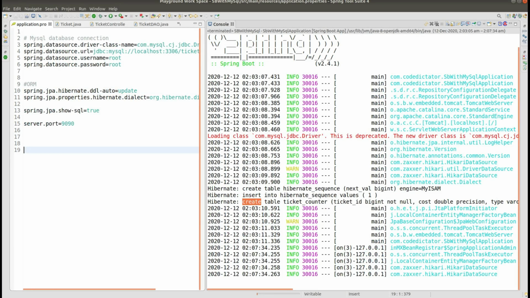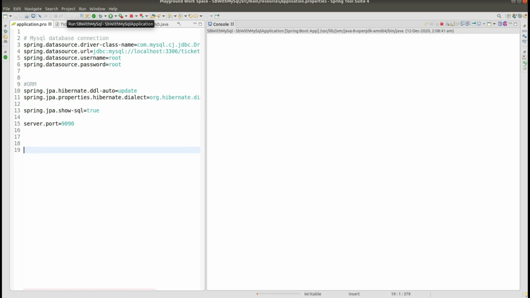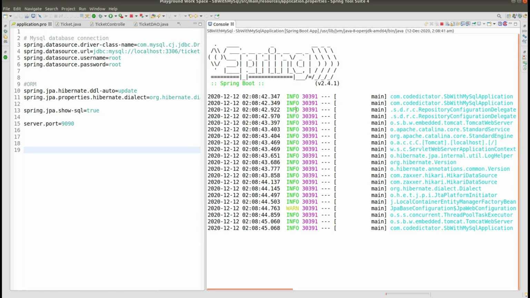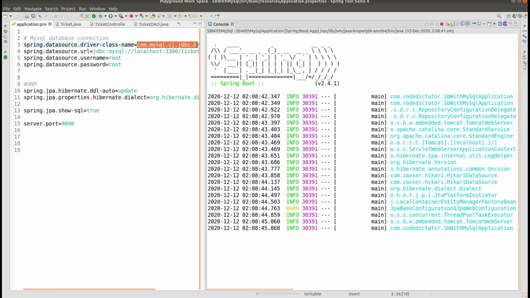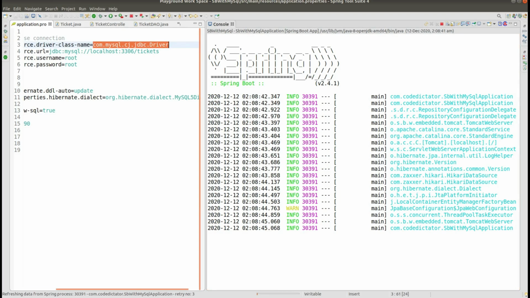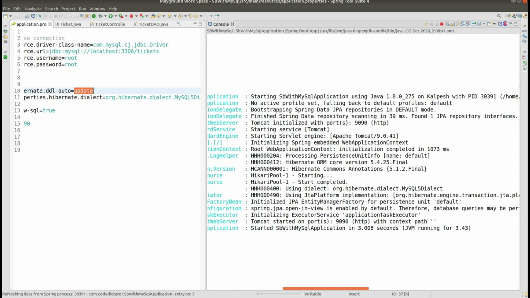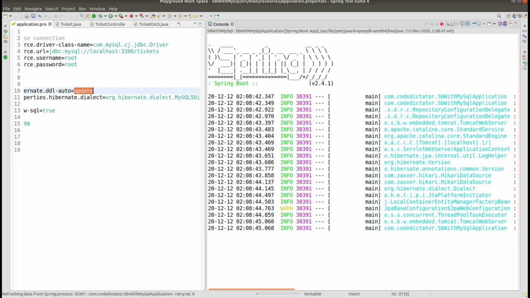Let me run this application again. This time I didn't get that error. If you notice, I don't have that error right now, because we are using the higher version of my driver, which is cj. And if you remember, we are using update, so because of this update it is not going to create any table again, because that table is already present in my database.